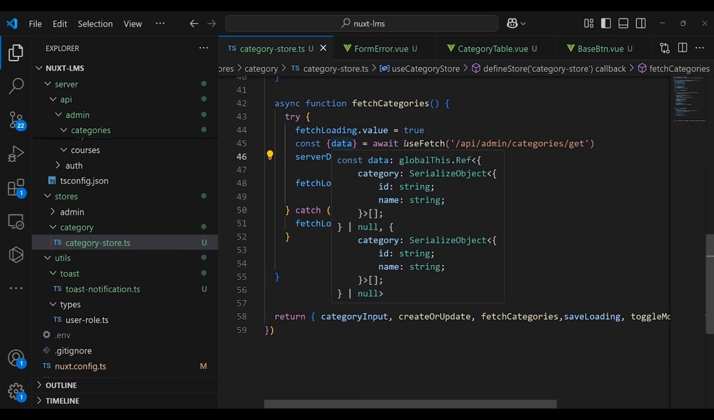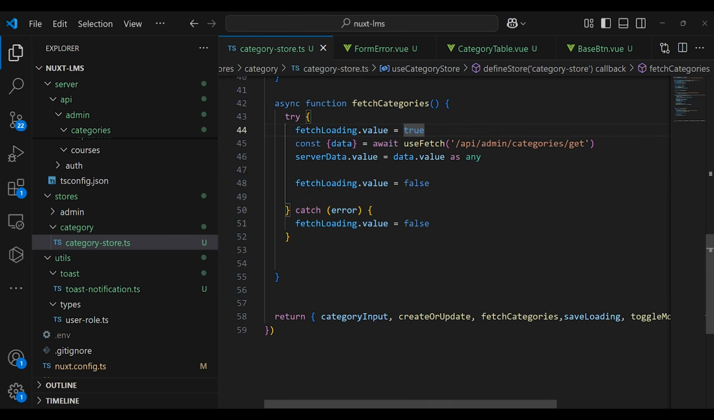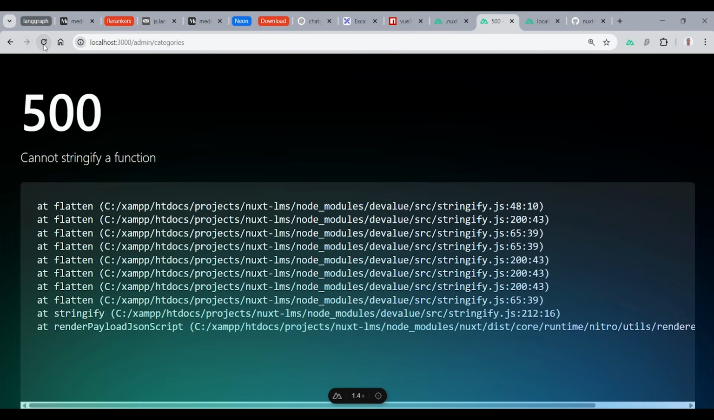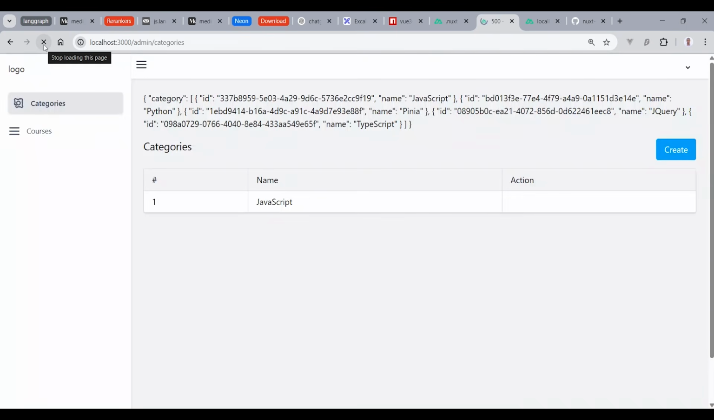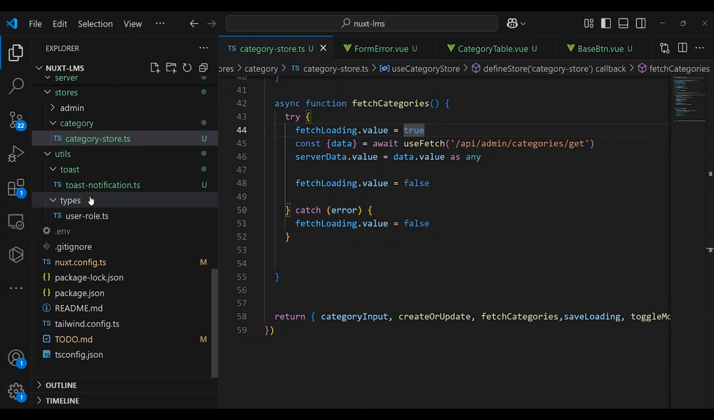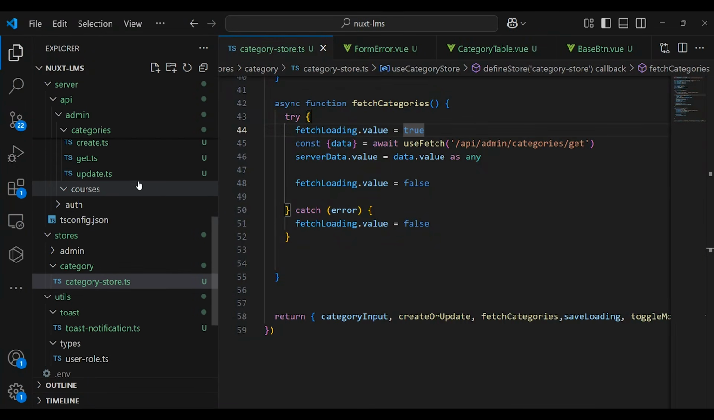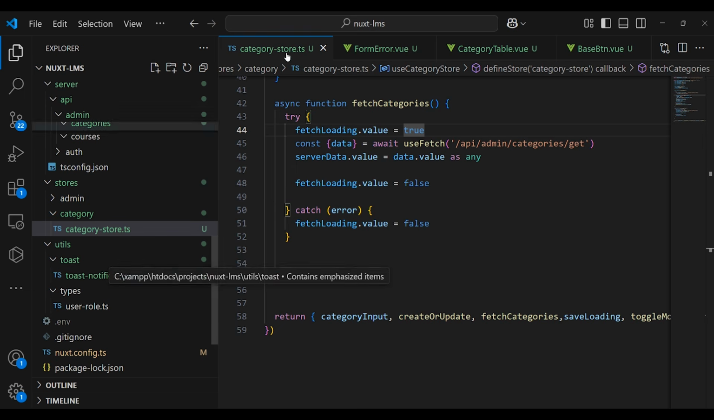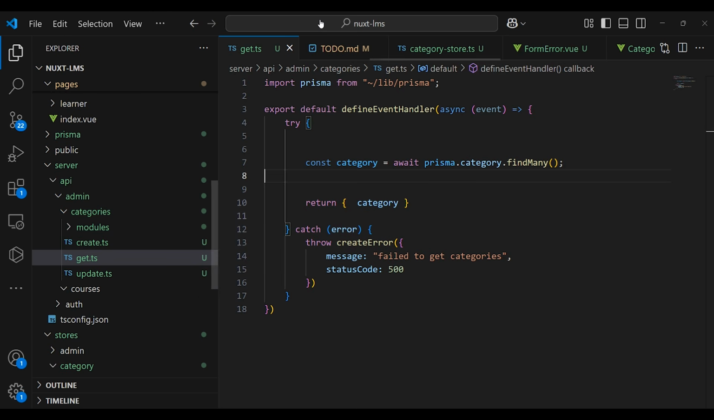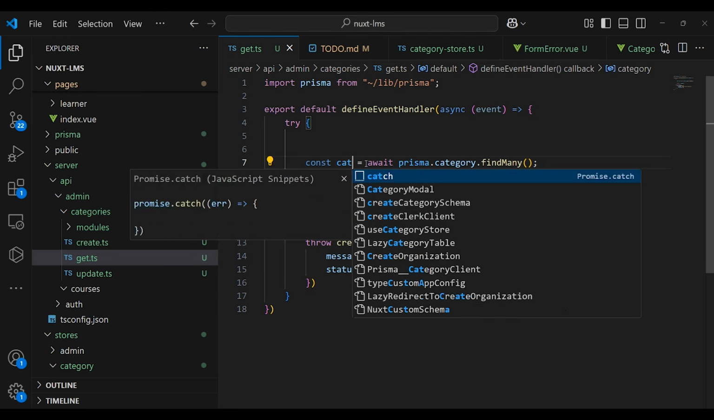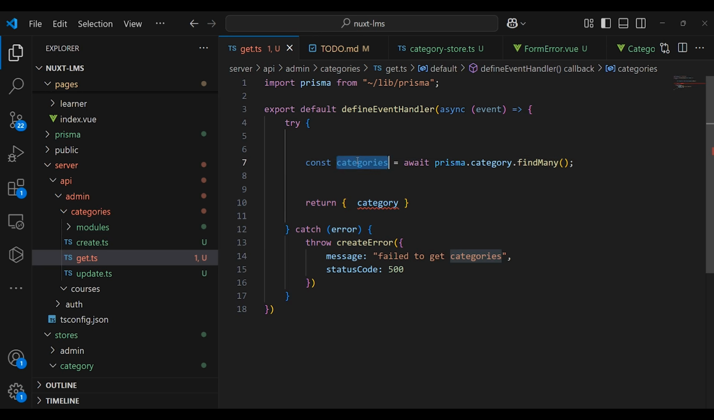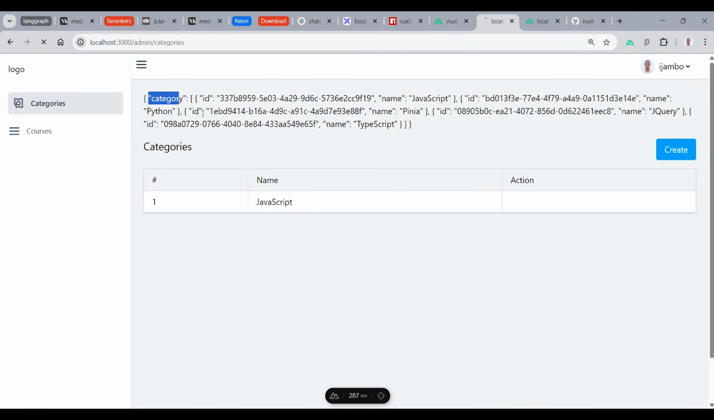Here, what I'm going to do now, let's see what we got. Let's refresh the page. Okay, and you can see we actually got data, and we have the category here, and I'm passing categories because we got an array of categories. We are going to head into the get.ts, and here we're going to pass categories like this, and that's what we're going to pass. Now we are going to have an array of categories.